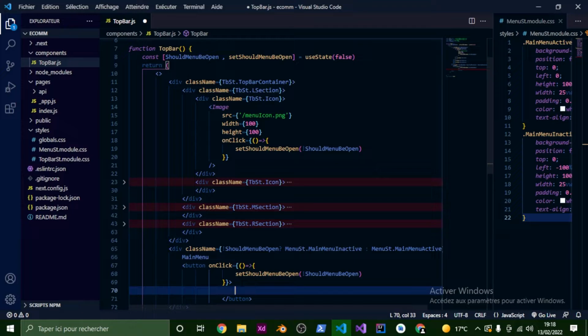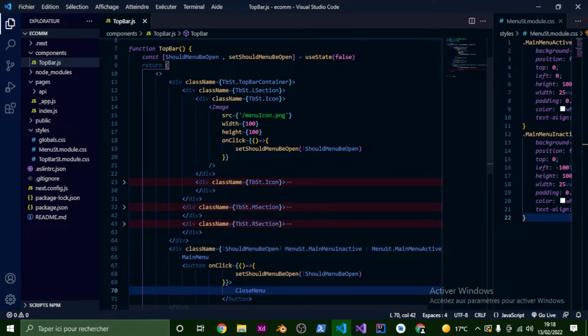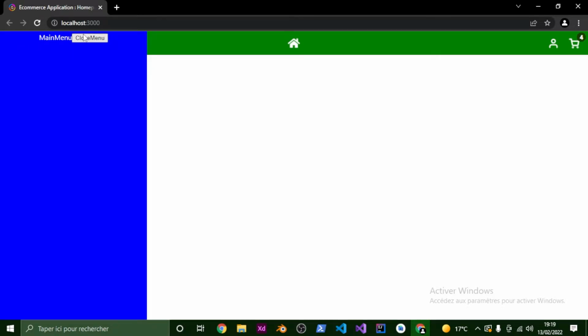If I close my button and just type inside of it "close menu", for example, you can have an icon or a button, that's up to you. We'll later do some styling and make it look better. Now if I click on my menu, you can see that I can open my menu and close it. That is the first achievement.